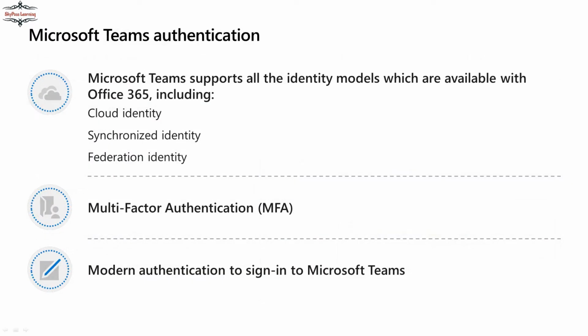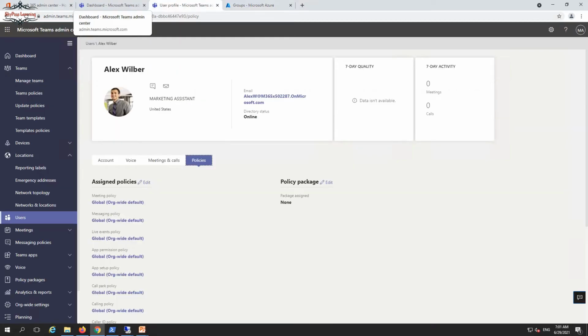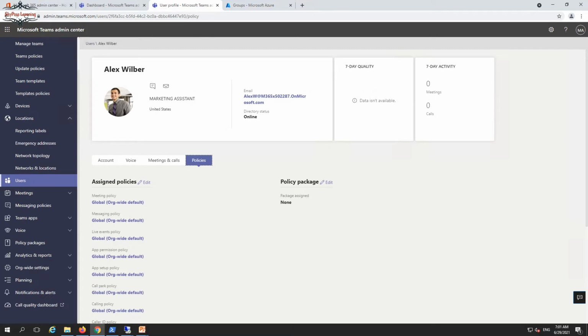You can see this is the Microsoft Teams dashboard, where the analytics and reporting section is. You can see the usage report.